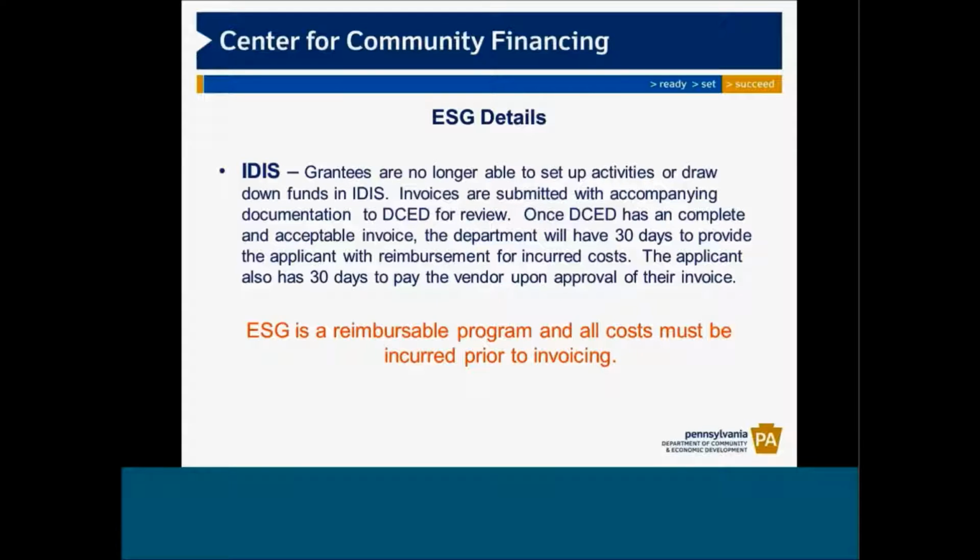Continuing with ESG details, IDIS, grantees are no longer able to set up activities or draw down funds in IDIS. Invoices are submitted with accompanying documentation to DCED for review. Once DCED has a complete and acceptable invoice, the department will have 30 days to provide the applicant with reimbursement for incurred costs. The applicant also has 30 days to pay the vendor upon approval of their invoice. ESG is a reimbursable program, and all costs must be incurred prior to invoicing.